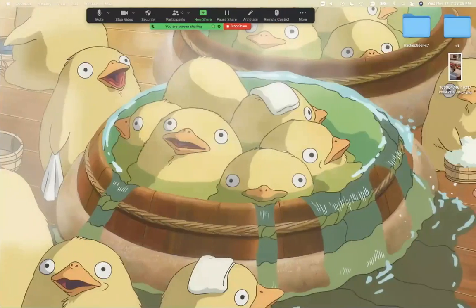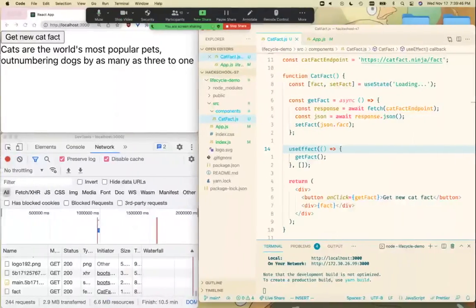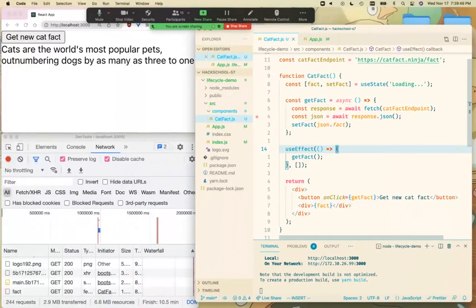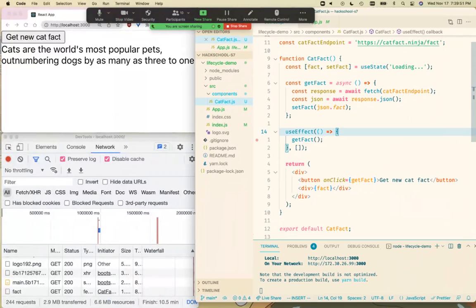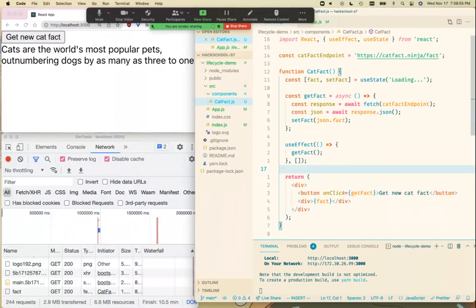Okay, great. So for the next checkpoint, I want you to integrate useEffect in your app. Import the useEffect hook in your component, and then call useEffect to fetch data from the API when the component first mounts. I'll give a couple of minutes for that, and I will leave my code up here so you can see. Let's take a few minutes for that.